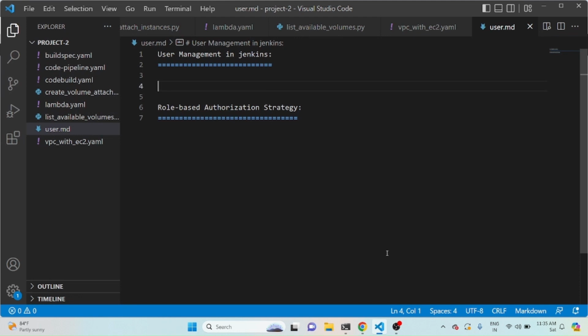Today we are going to discuss user management in Jenkins, and also we will discuss the role-based authorization strategy in Jenkins.